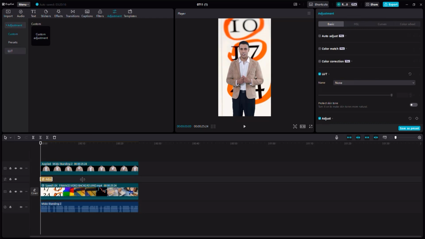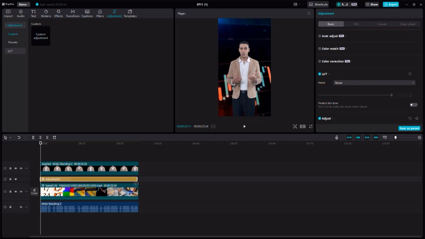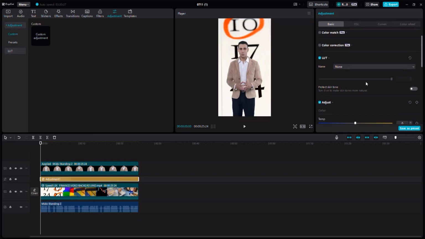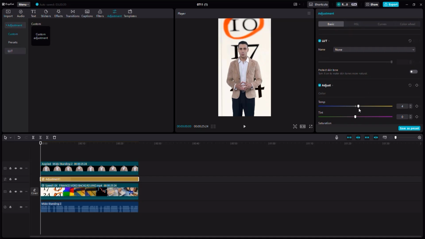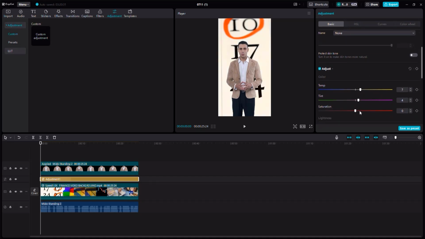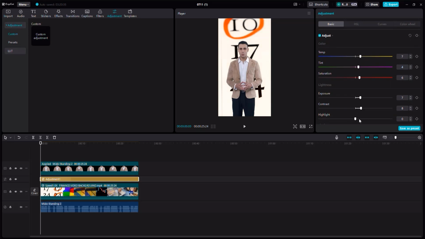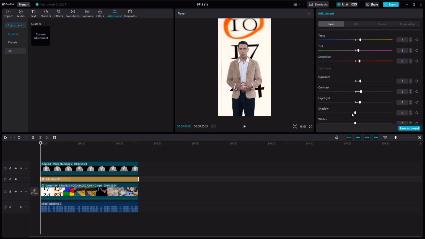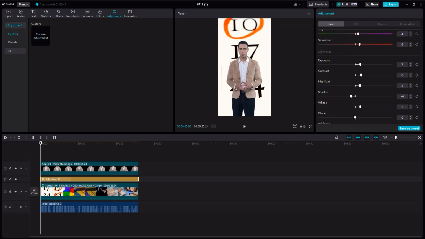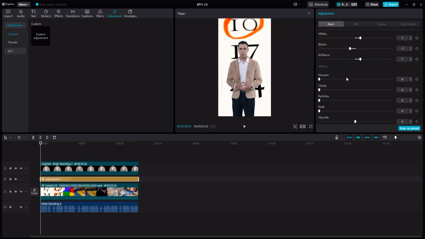So I'm going to drag this adjustment and basically increase the size of it. And I want you to go right here and address this. Add some temperature, some tint. Scroll down to add a little bit of saturation, some exposure, some contrast, some highlights. Then we want to add some shadows, or actually less shadows. Want to add more white colors, less black colors, more brilliance, and then more sharpening, more clarity.